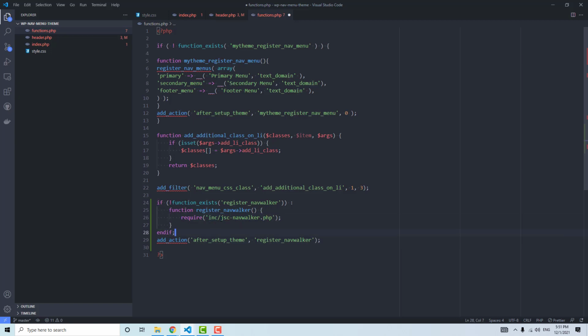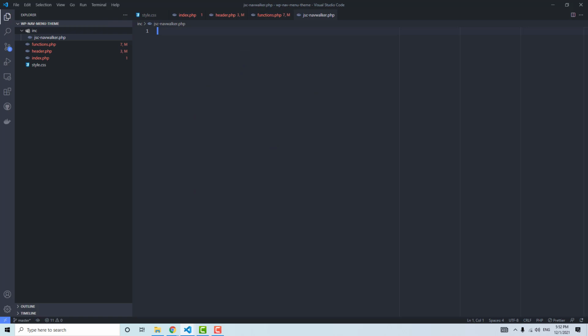inc/jsc-navwalker.php. So that's in the inc folder. So we need to make an inc folder. So new folder, inc, and then new file inside this folder. And we're going to call it JSC-navwalker.php.